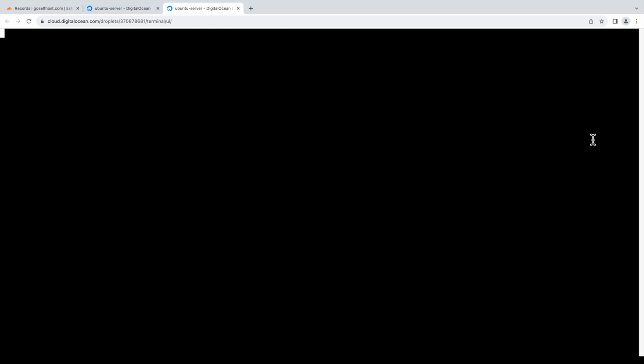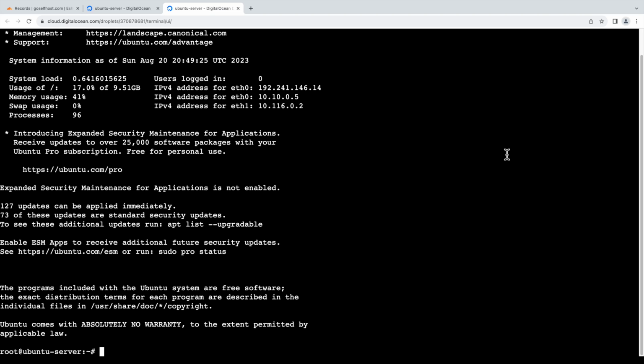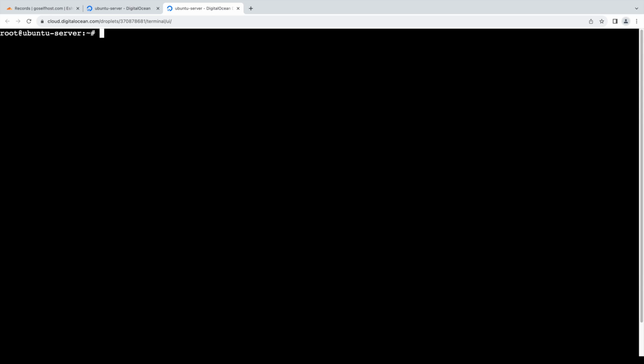Then we need to type in a few commands to run our node application. If you have never used command line before, you can just follow me step by step. In a future video, I'll share more on how to use command line. First, let's type clear and enter to clear the current screen.